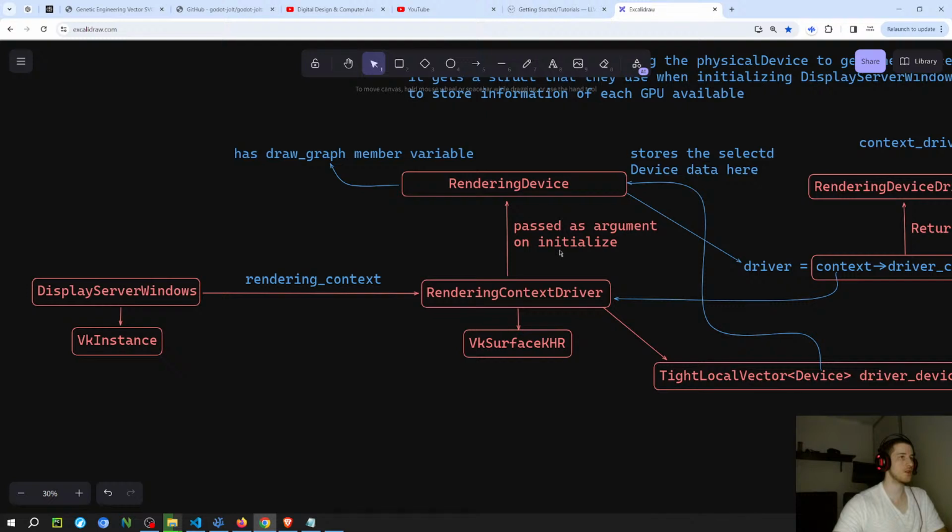So it seems that the rendering device is the class that creates the actual data, the buffers, and then the display server is an interface between that. I think the display server manages the window. The display server is the window, the rendering device is like the backend, which is the connection with the actual GPU, like the framework that is going to manage the GPU data.